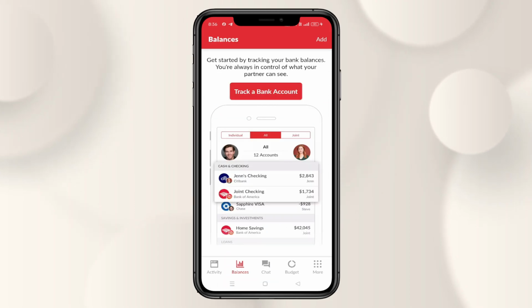And there you have it. That is how easy it is to invite your partner onto the Honeydue application.